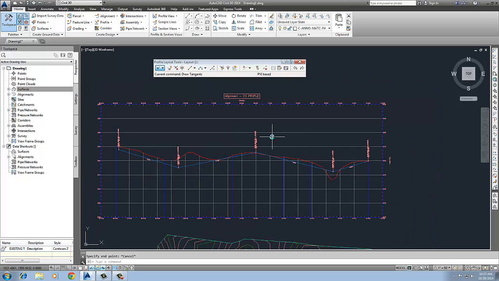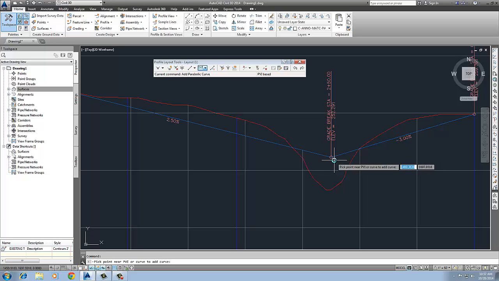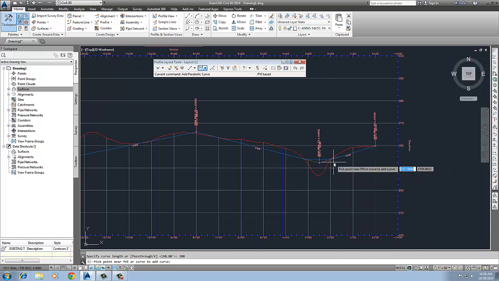So we're going to add some curves here, and we're going to do several different types. Like I said, one way is to just go here, and we're going to generate what's called more free vertical curves, and we're going to do a free parabolic curve PVI based. So I'm going to click here just near the PVI, that's all you need, and it's going to ask you to either give it a curve length or a k-factor or a pass-through point. What we have is a curve length, so we know that this is a 200-foot vertical. So I'm going to go ahead and enter that, and you notice that that's been put in place.